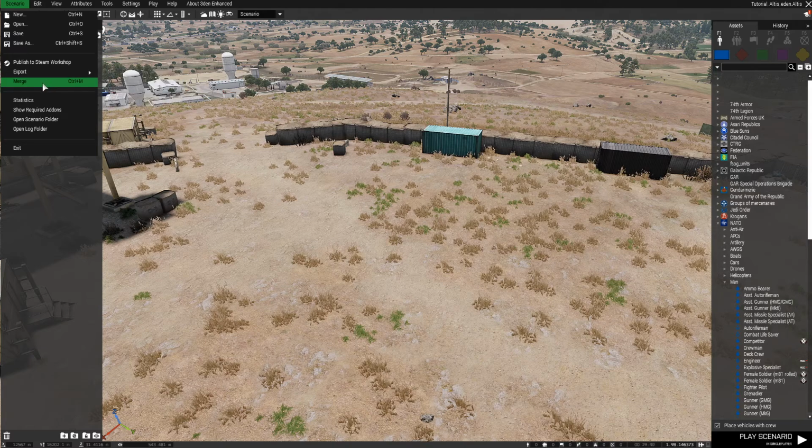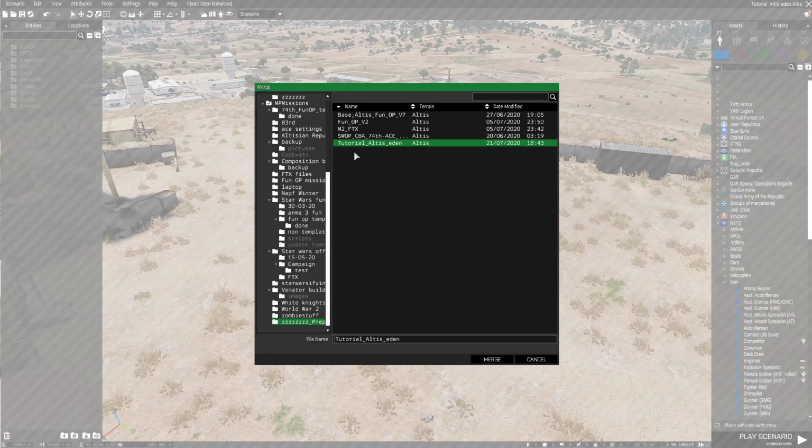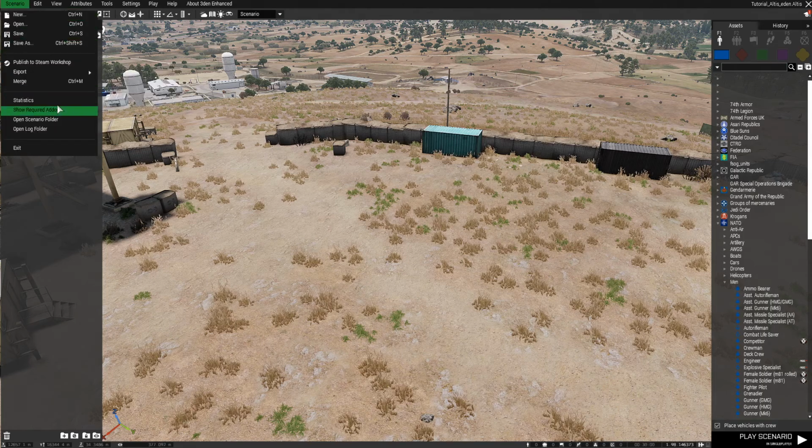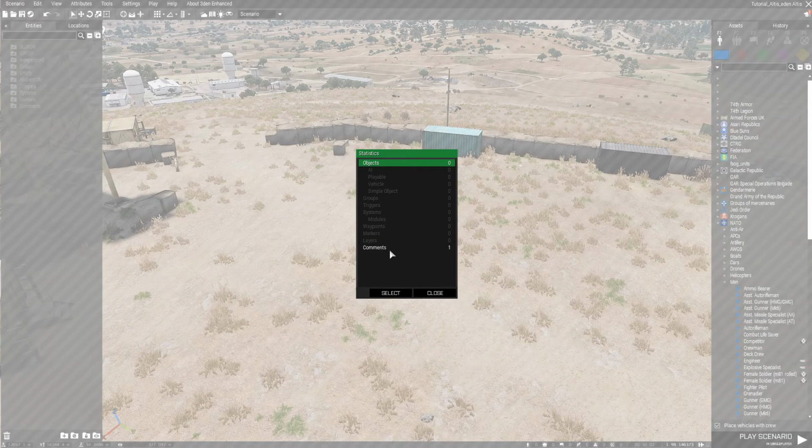Then we can merge. If you have multiple mission files, as they are called, on the same map and you want to have them merge together, use the merge option and it will prompt you the menu just like you want to open or save, and you can select the mission file to merge it together. Then we have statistics. It will say how many comments you have, waypoints, and everything.